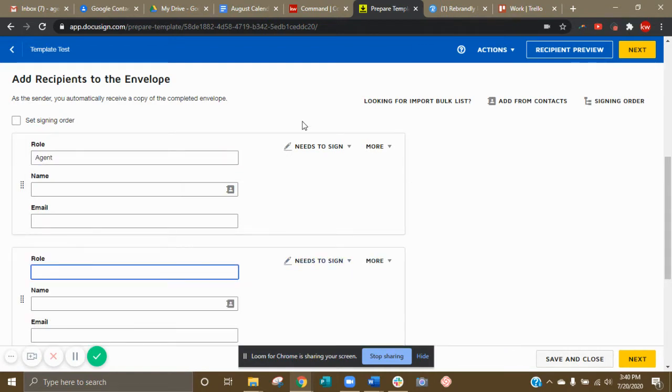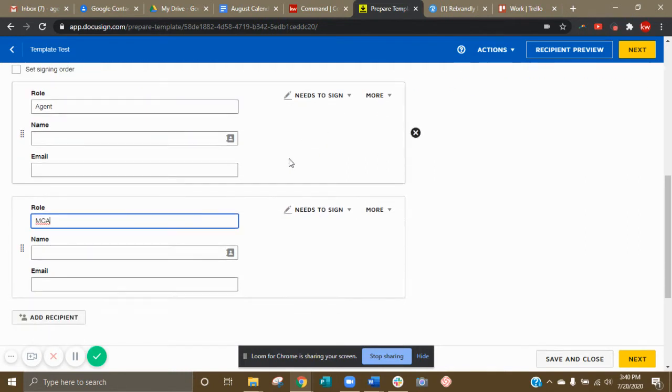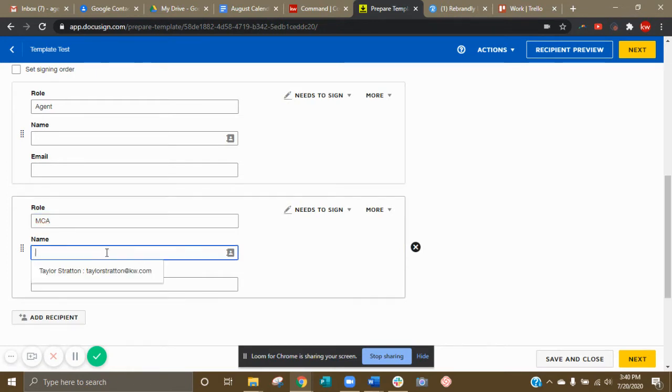Additionally, our MCA has a role in entering some information. So we're going to want to make sure that she's on here and has editing privileges. We'll leave it as needs to sign just because that makes it a little bit easier when designating the different fields that the MCA will have to edit. So then we make sure, because our MCA is a specific person, unlike the agent, we'll want to make sure that name and email are added into there.